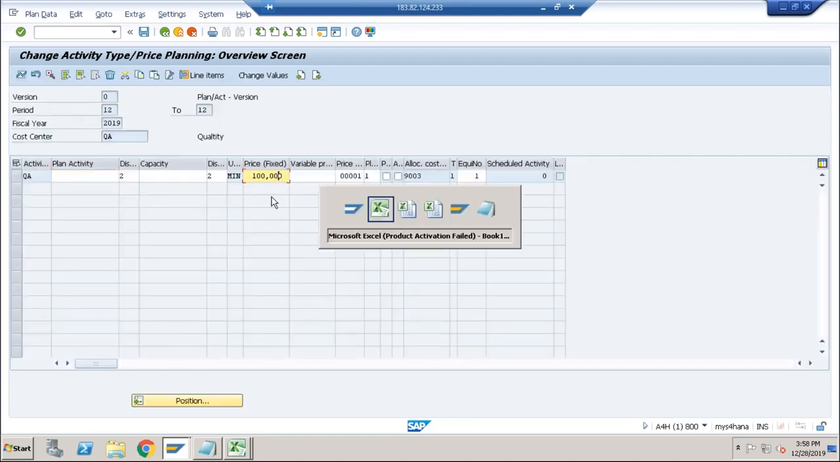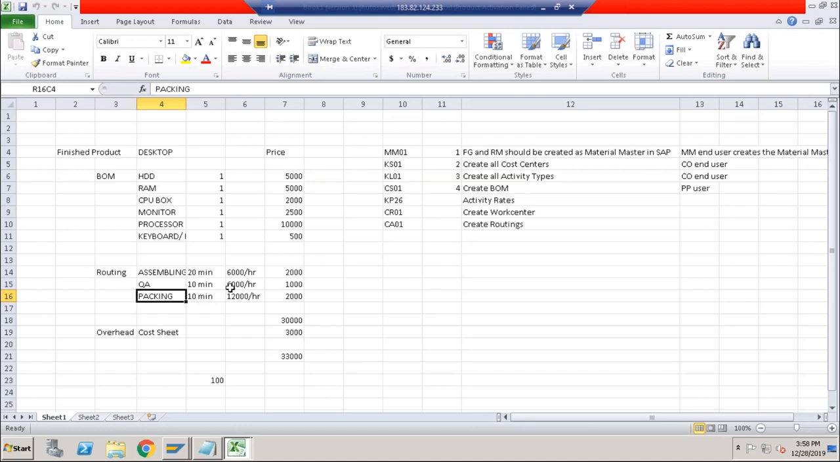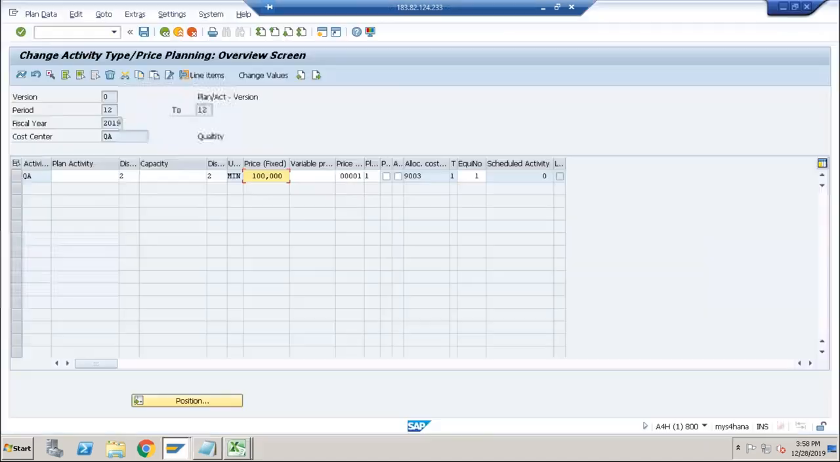Okay, this is again 100. Let's see if it is correct. Yes, this is correct because we want 6,000. And finally, we have packing.